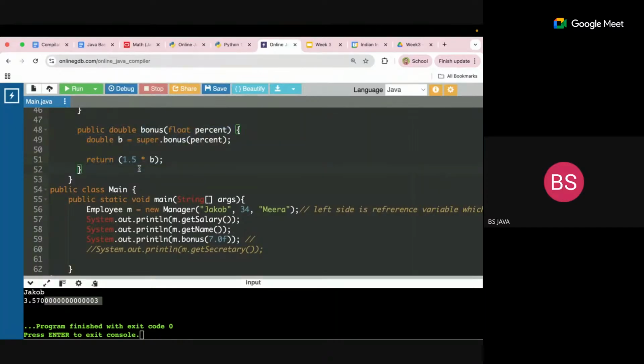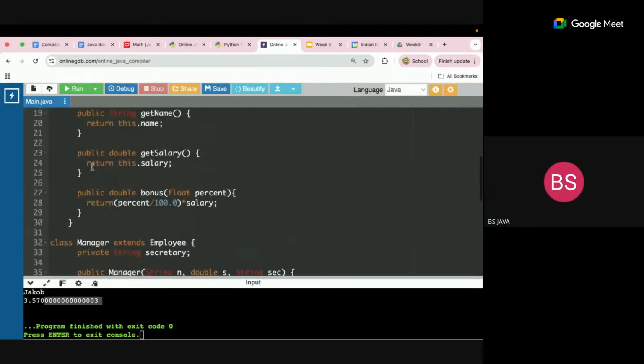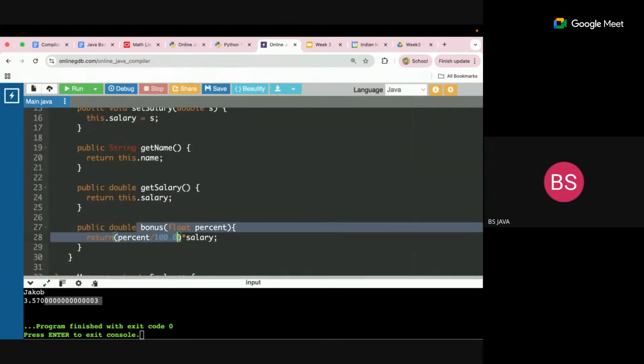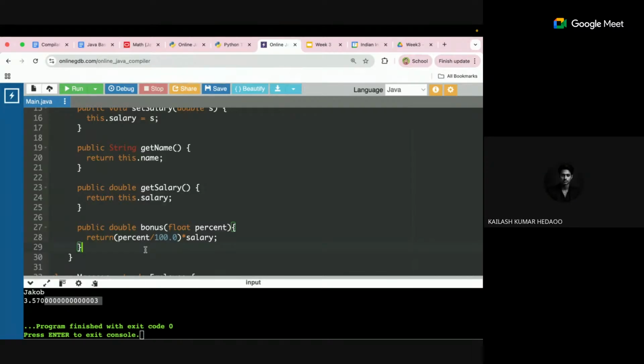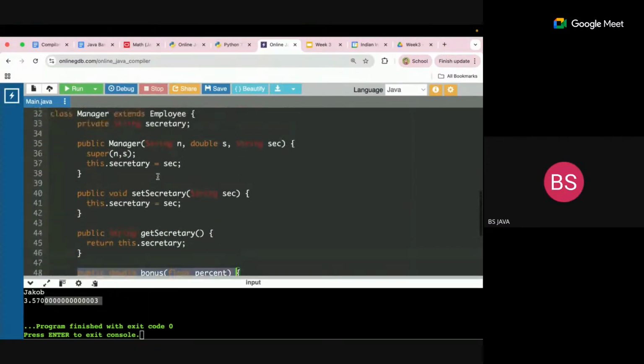Getting it? And if you do not have a bonus method in the manager class, it will call the bonus method of the employee class itself, because it is inherited anyway. But the signature should be the same. Yes, this happens only when the signature is the same.